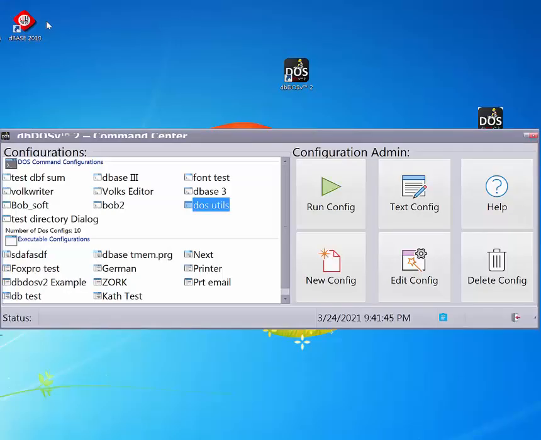Now, that's what a command line configuration looks like. We've already looked at what the executable configuration looks like. So those are the two things that's going to happen, right? That's that. Now, this has also in the top left-hand corner another icon.